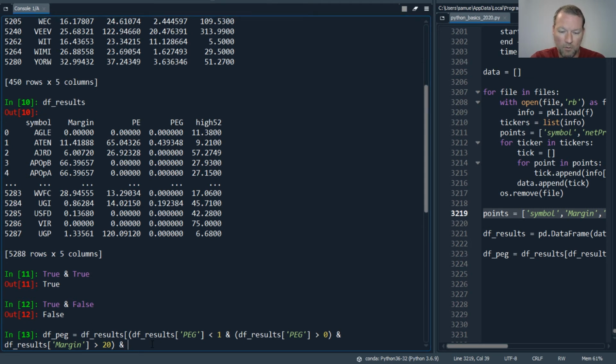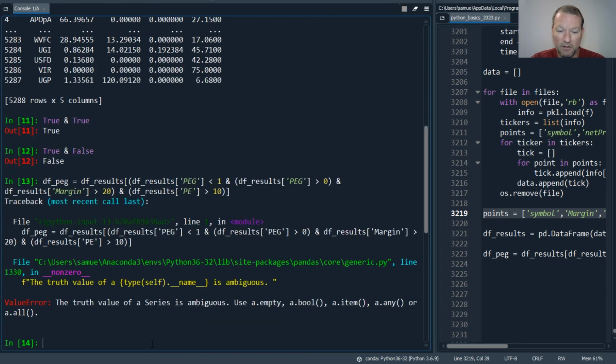And then I want df results, and I want the PE to be greater than 10. Then I close this out. Then boom, let's see if I typed all this right. Nope. And I forgot some parentheses. All right, I knew this was a long shot.